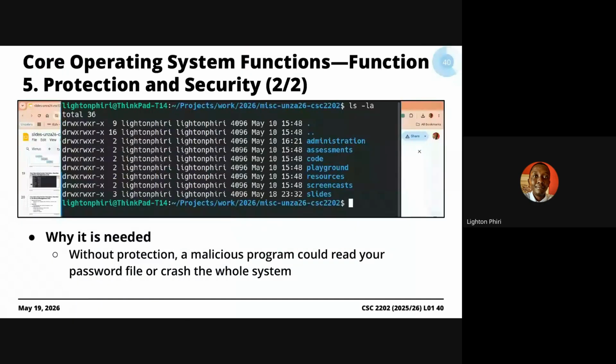Anyways, so why do we need this protection and security? Well, it turns out that without protection, a malicious program, for instance, can easily read password data, right? Or can essentially be designed in such a way that it can crash the entire system. You've heard of what has reportedly happened with entities like NSA, right? I don't know if you remember that.